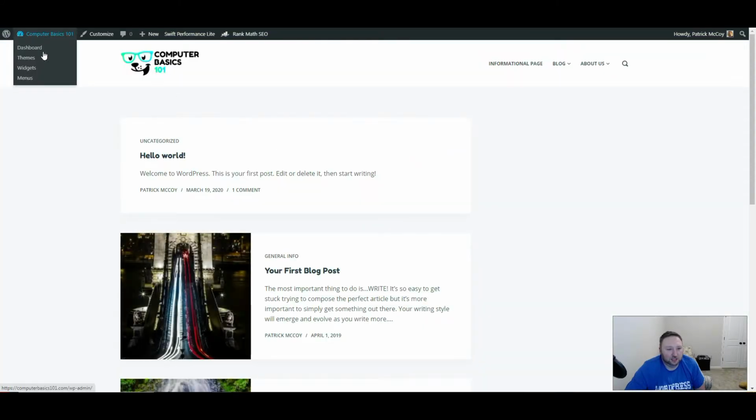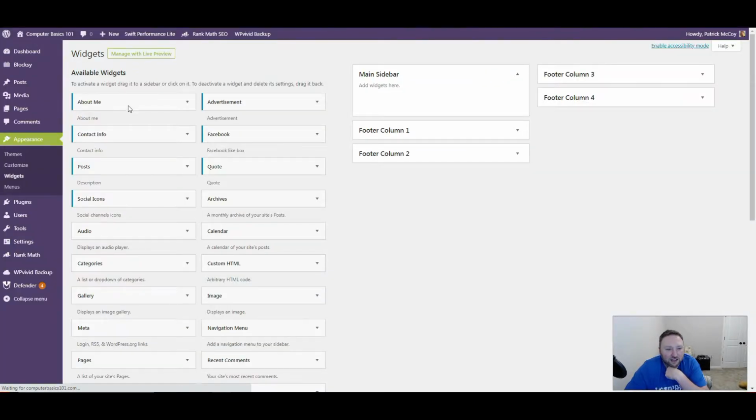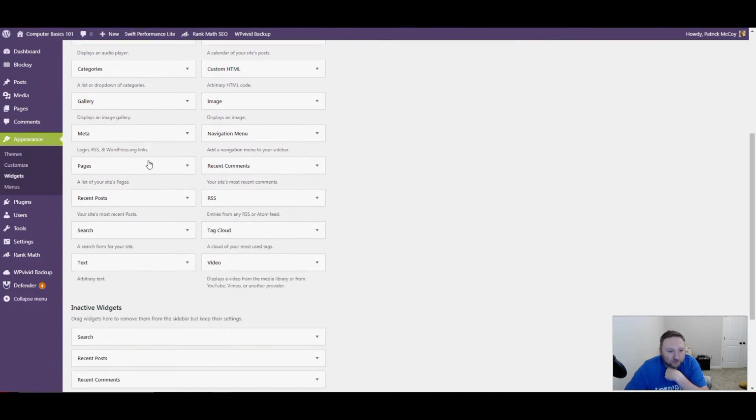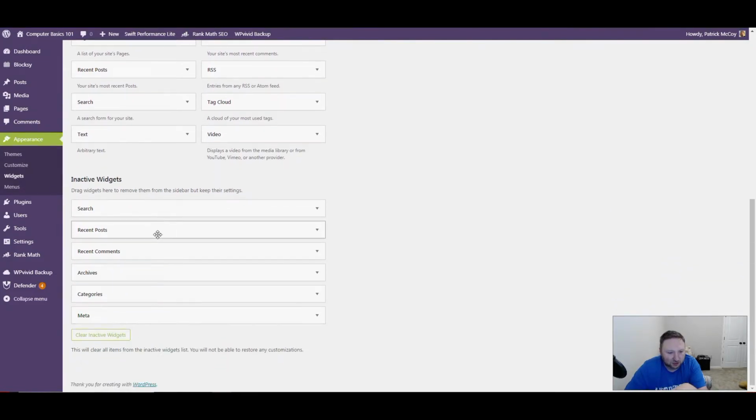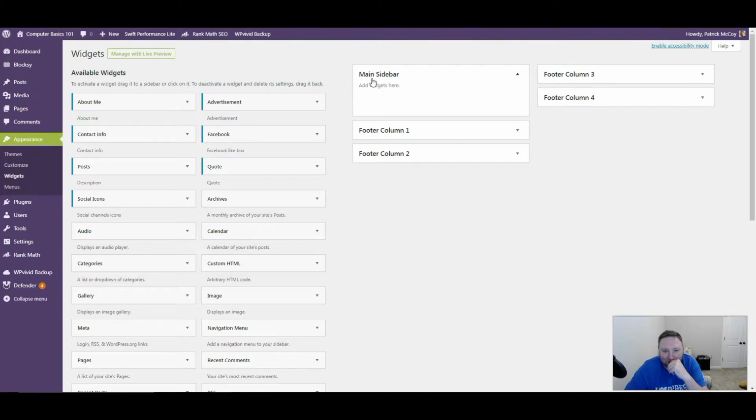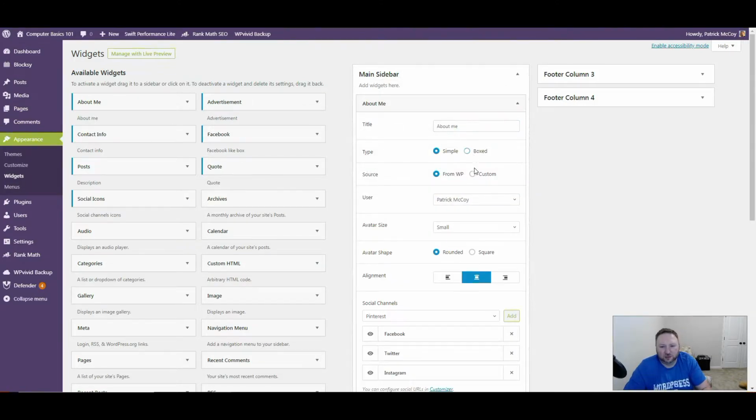So one of the things I can see right off the bat is we're missing the widgets side. So let's go to the widgets side and add some widgets. If you remember earlier, Blocksy allows you to add widgets. So you've got main sidebar here, and then you've got some footer widgets that you can add. So we'll add the about me.